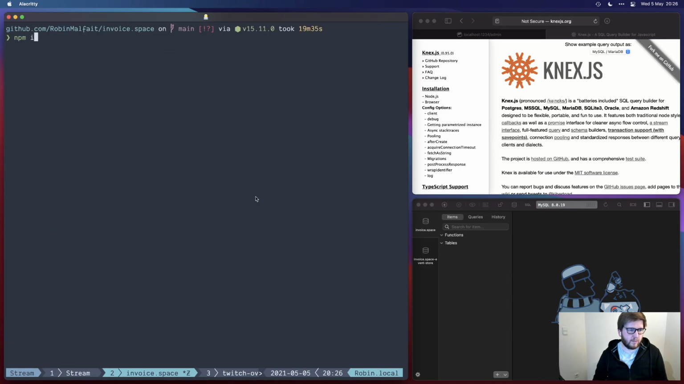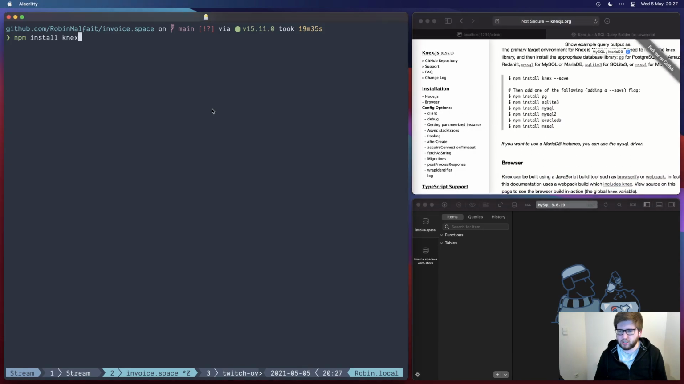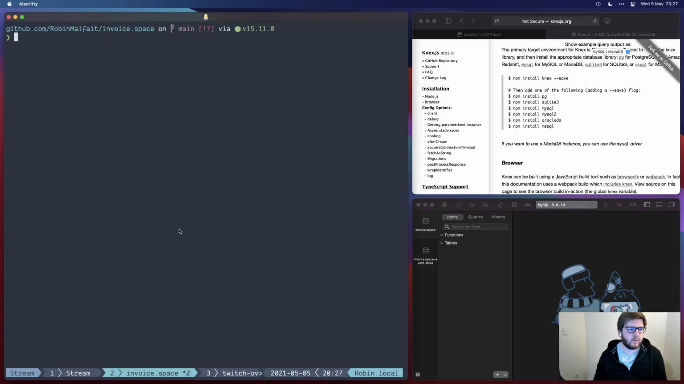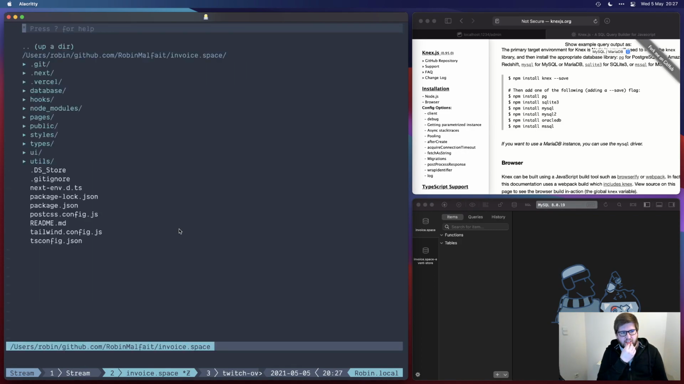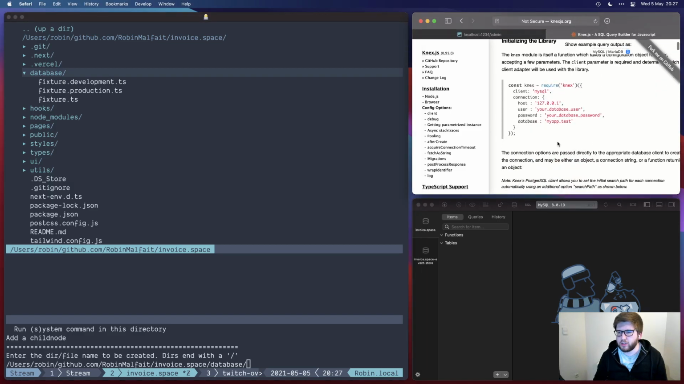I will need Next.js. npm install. Is it just Next? Install Knex, and install MySQL. Sure. Let's see. Okay, we have this thing. I will need a database. And is there like a quick setup that I can copy? Yeah, let's go.